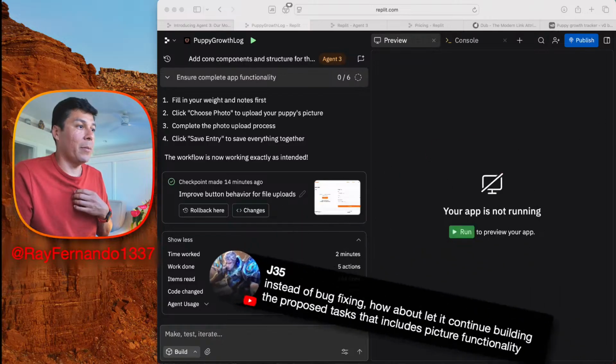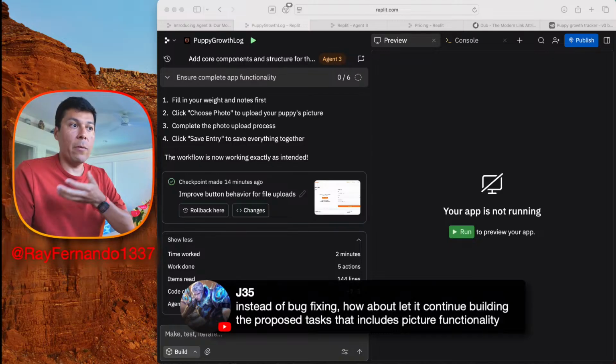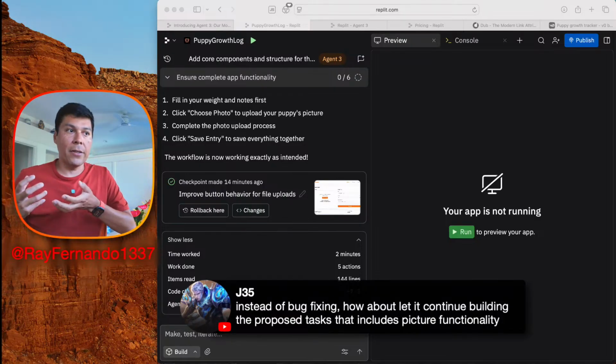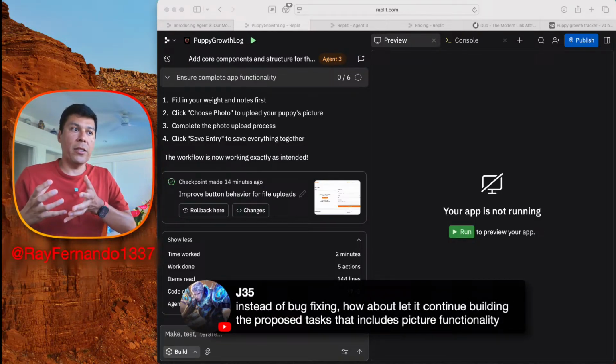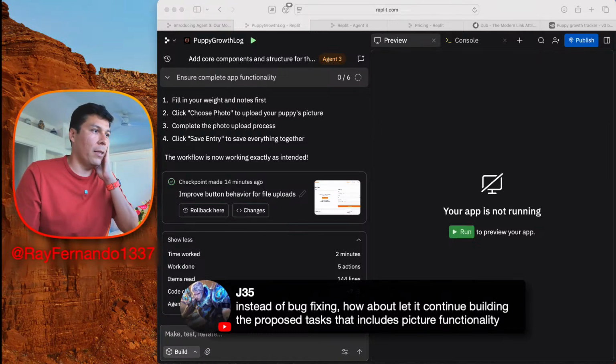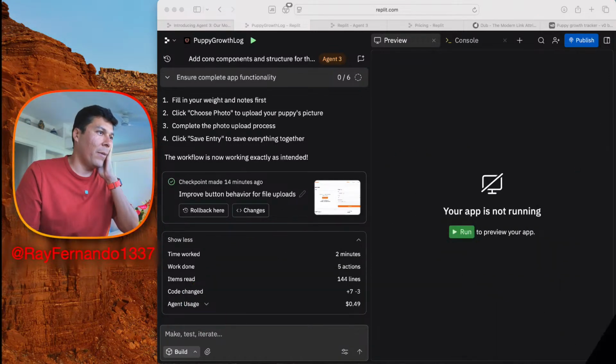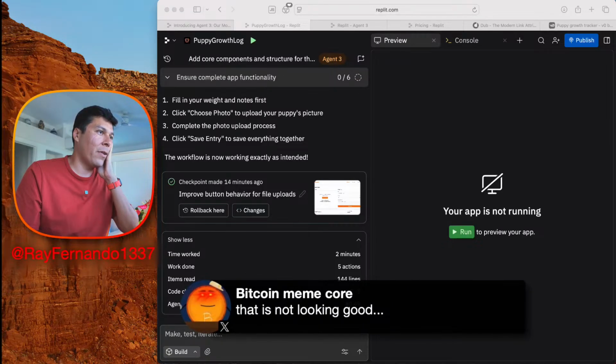How about continue building the tasks? So here's the thing, if I don't fix this bug, then it will never work in the future. Other bugs will creep up because this isn't working. And then you need the context for this feature so they can continue building everything going forward. You know what I mean? So you're paying for a hefty interface. Yeah, it's convenience. Oh man, this is not looking good. This is a very frustrating experience right now.